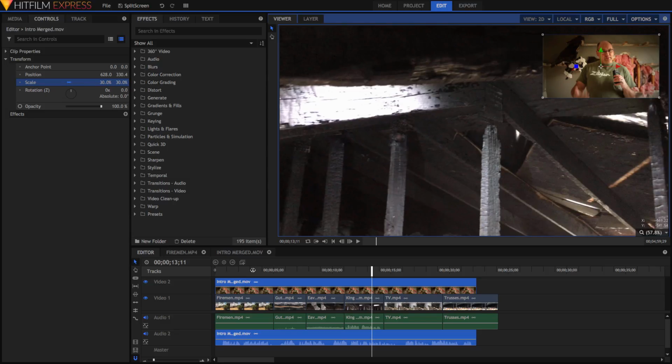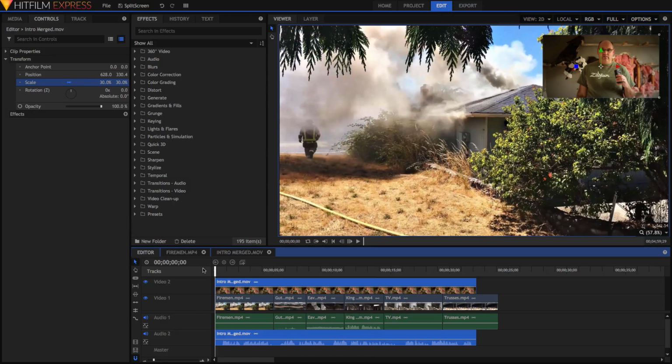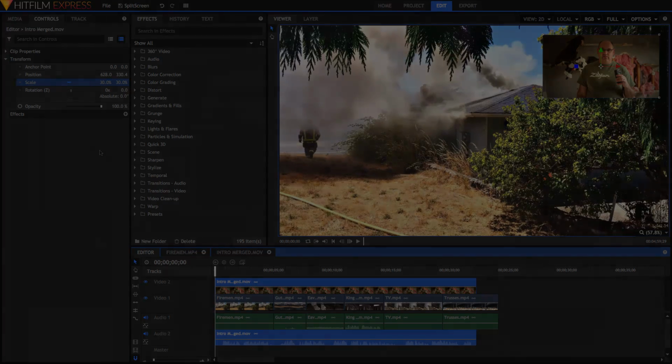The last option I wanted to mention is the split screen masking effect, which is not included in the free version of HitFilm Express, but can be added by purchasing the starter pack from the HitFilm store. I don't have that pack in the license of HitFilm Express I'm using here, so I will jump over to HitFilm Pro to show you how split screen masking works. But if you purchase the starter pack, the controls are exactly the same in HitFilm Express.